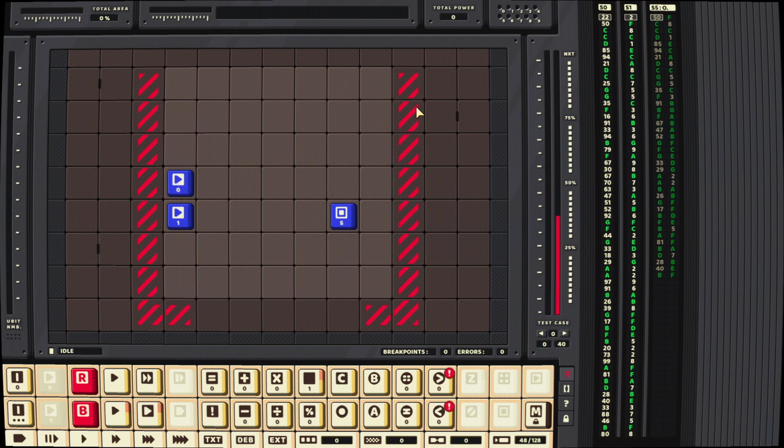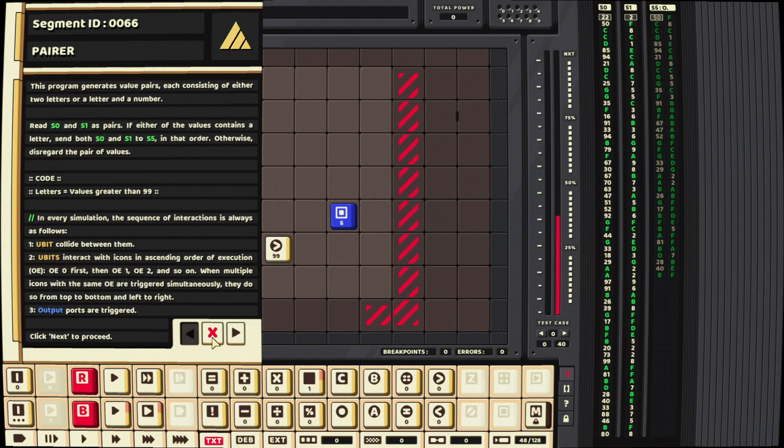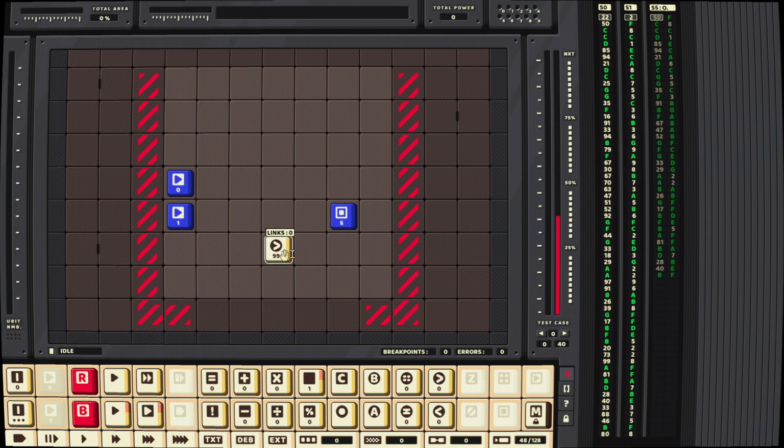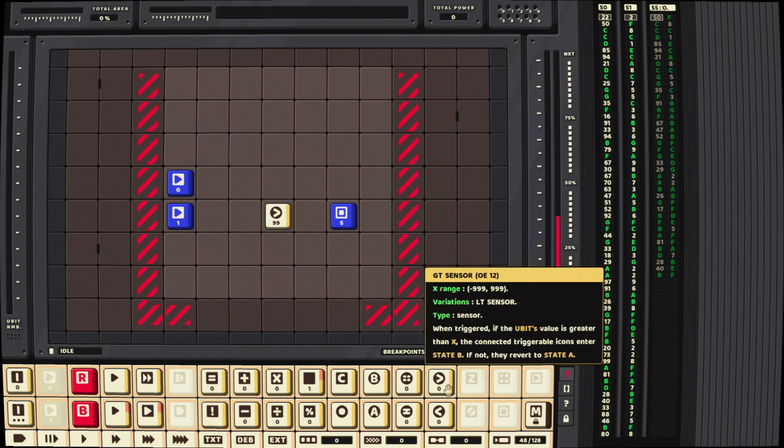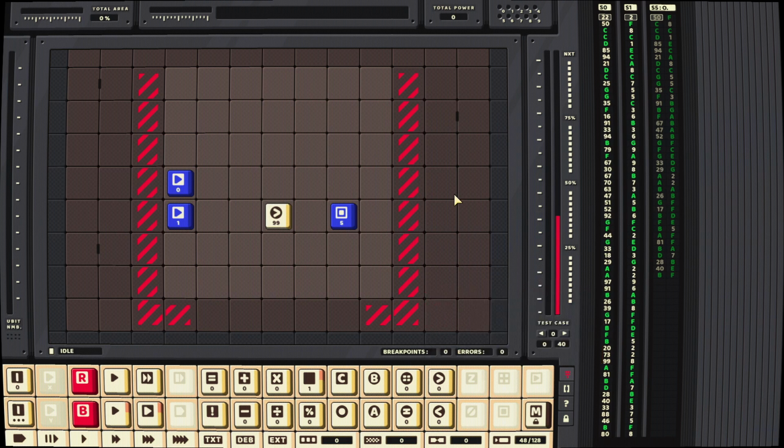Okay. Let's see, we probably want to use the greater than to detect for letters. We know letters have a value greater than 99 as stated here. Okay. Test for greater than 99. If so, trigger state B. If not, revert to state A. Cool. So we'll have state A for the numbers.